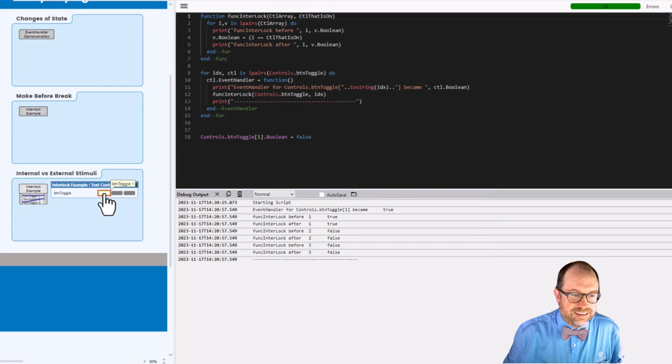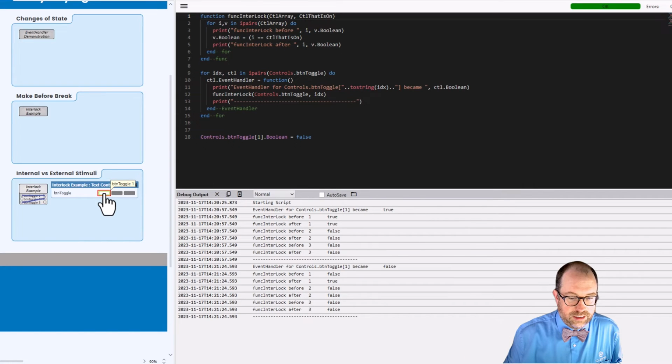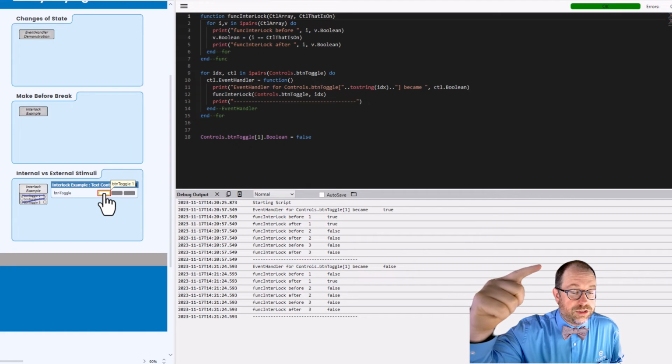All right. And if I press it again, here's what I would expect. Because toggles toggle when I press it, I would expect to see line 11 print and say that button number 1 became false when I pressed it. And then we run the loop and we turn that light back on. Ding. This is exactly what we saw. When we pressed it, button 1 became false and we hit the loop, when number 1 goes from false back to true.